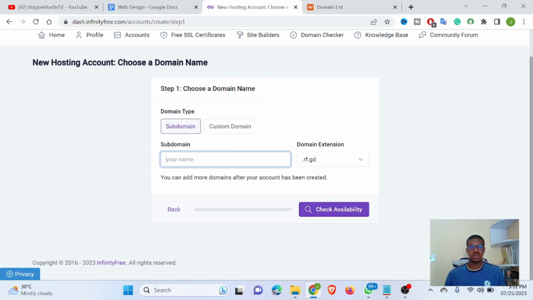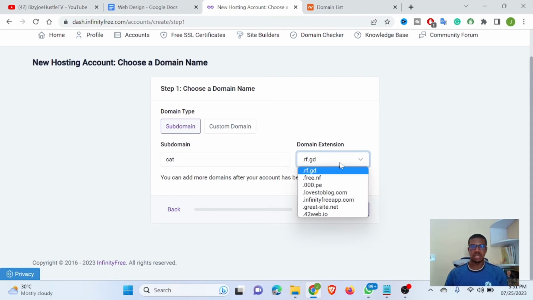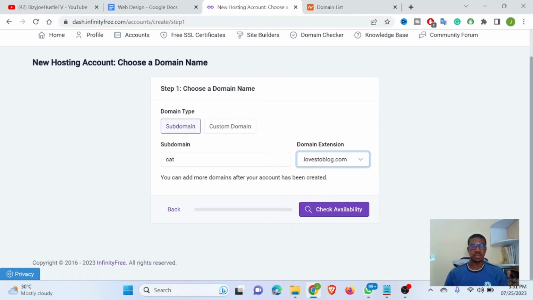That means your domain will be maybe your name, or maybe you put cats. Let's say, as me, you want to blog about cats. So you choose the extension, and your domain will now be cat.loves-to-blog.com, and you're not buying this particular domain. You're not buying anything, it's free.